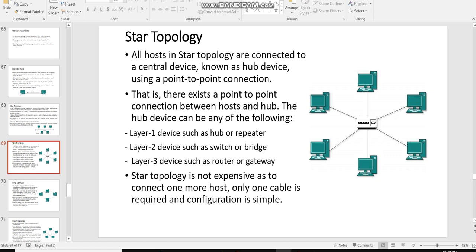Okay, the hub device can be any one of the following. Layer 1 devices such as a hub or repeater. Then devices such as a switch or bridge. Then devices such as a router or gateway. These kinds of devices can be considered as a central device which can be the mediator, or the central device which monitors all the activities happening in the star topology.